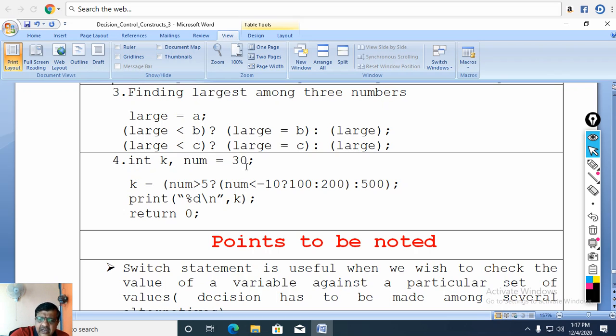So integer k, number equal to 30, k equal to, is number greater than 5? Yes, number is greater than 5, therefore the entire expression here till here will be executed. Of course 500 will never be touched upon. Is number less than 10? So this is true. Control will come over here. Is number less than 10? No, number is not less than 10 because it is 30. Therefore 200 will be returned to K. So K will hold 200, and when it is printed, it's going to print 200.